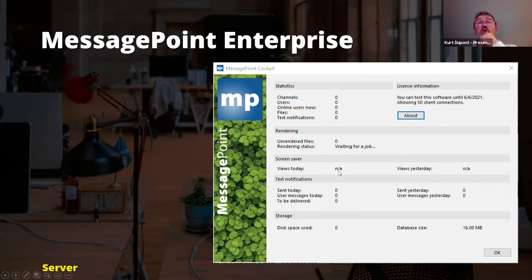You can see the number of views today, the number of views of the screensaver yesterday. You can see how many text notifications were sent and read and still undelivered and so on, of today and yesterday. And you can see how much disk space you're using on the server side. So this is just a cockpit. The only thing that you can do is close, or click the about, where you can enter the license information.